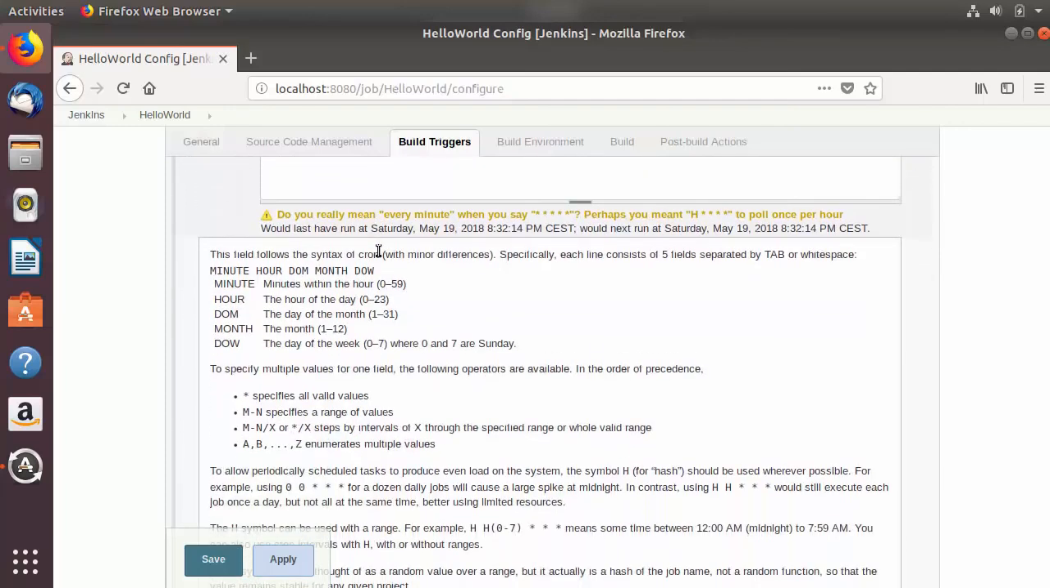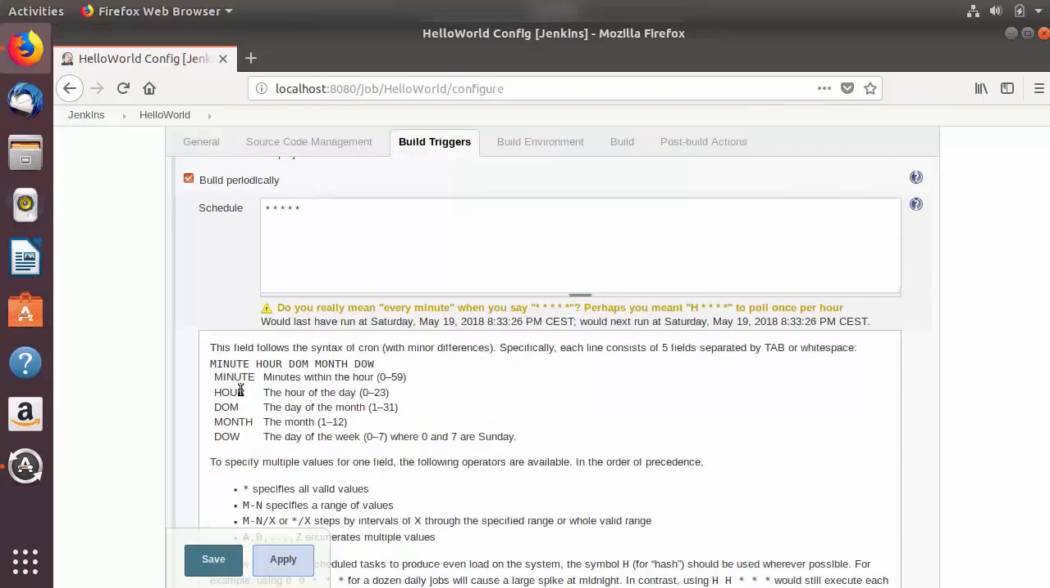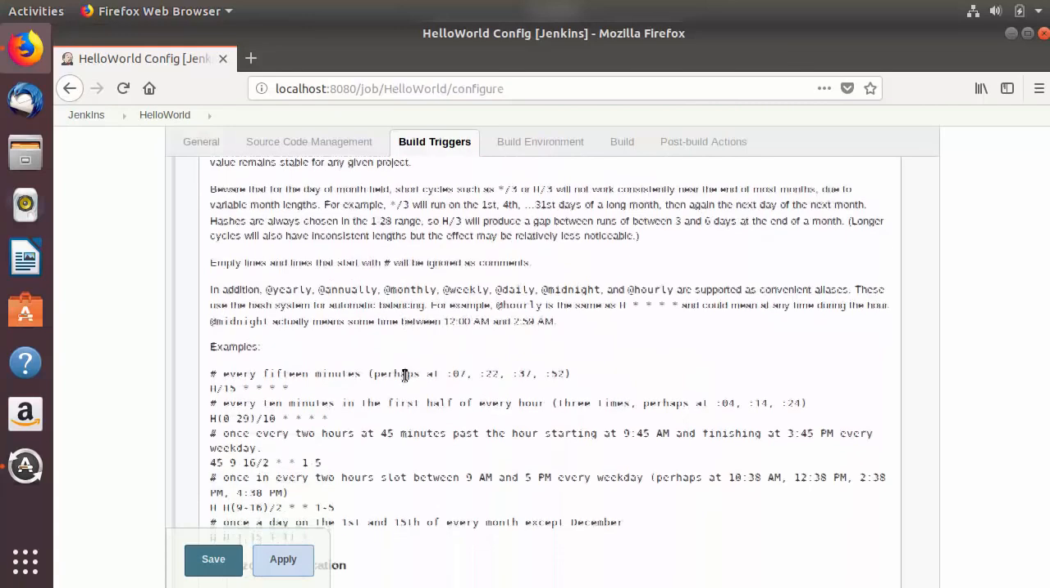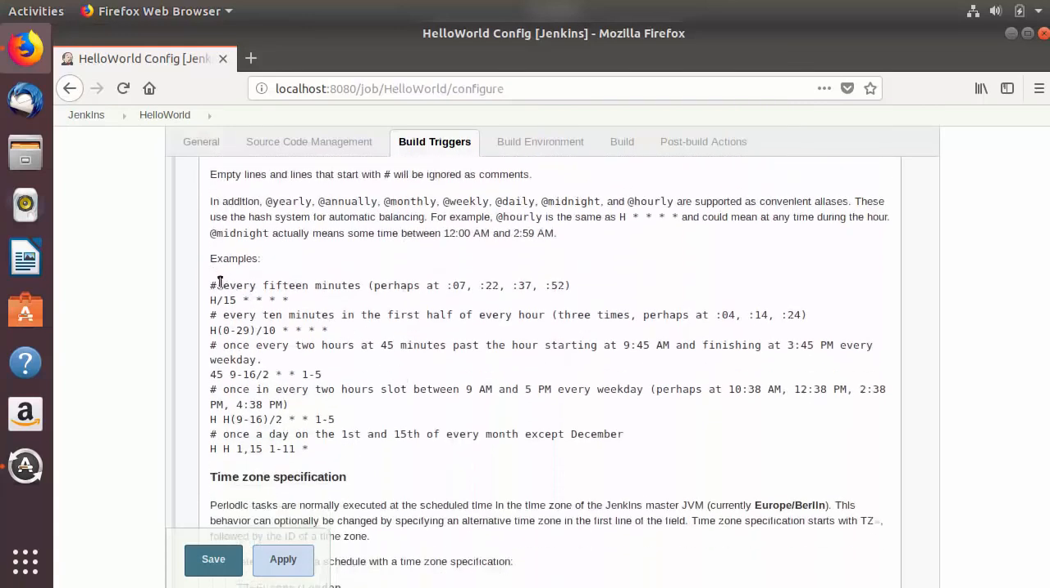Now if you want to read more, you can read this whole document. You can see in the help window here, these asterisks mean these 5 fields. The first asterisk means the minute, the second asterisk is for the hour, third is for the date of month, fourth is the month, and fifth is the day of the week, right? And you will also be able to see some examples here when you scroll down a little.